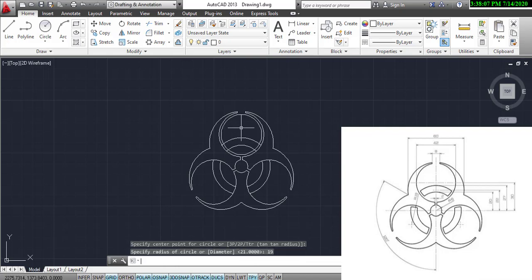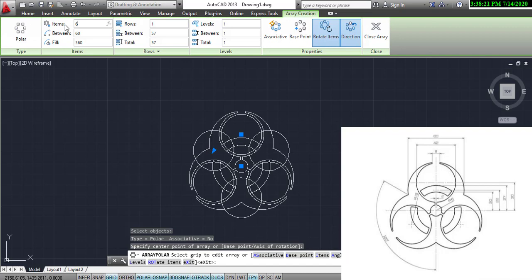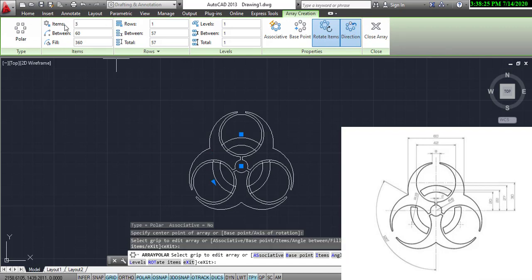Now let us apply the polar array command to this circle that we have just drawn. So I'll select the polar array. Then I'll select this circle and press enter. After that, I'll specify this point here to be the center point of the array. Then I'll change the value of the item count from 6 to 3. So I'll type 3 and press enter. After that, I'll close the array.